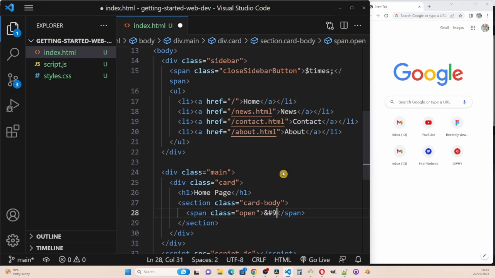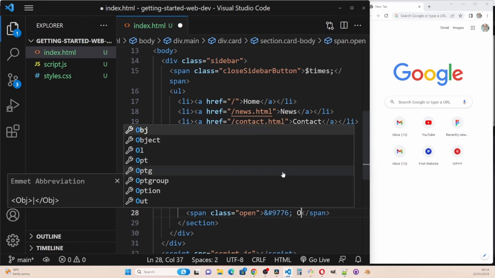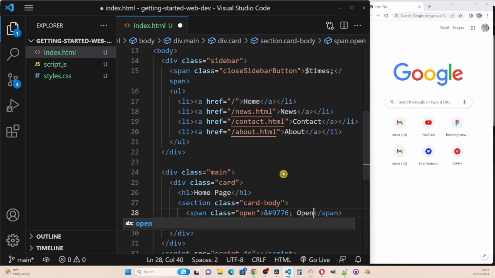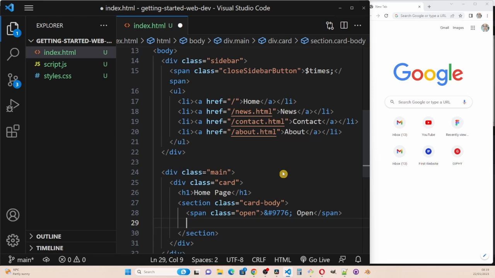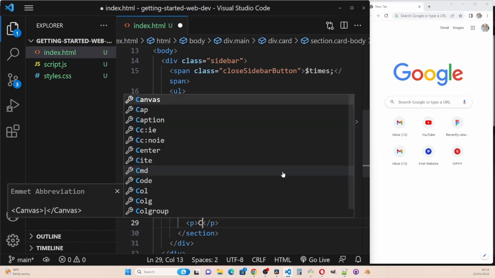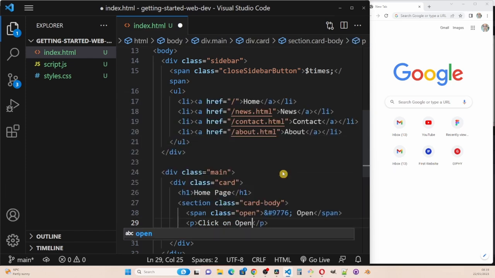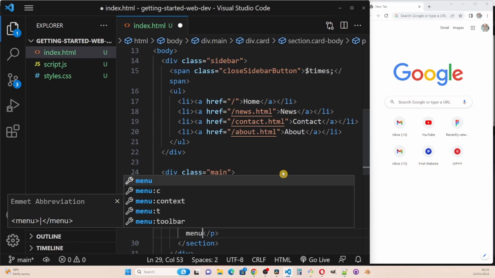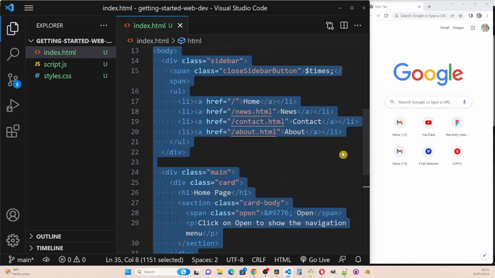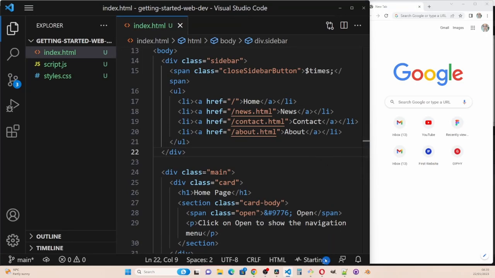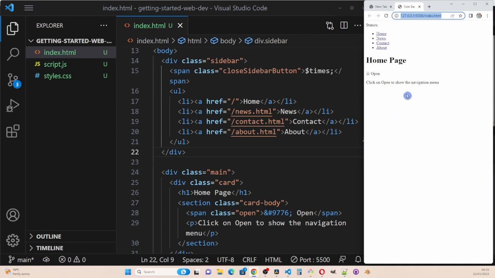This is going to have a hamburger symbol, and open beside it. A p tag with click on open to show the navigation menu. Save that. Live. Have a look at that. Okay, so we've got both the sidebar and the main showing at the moment.